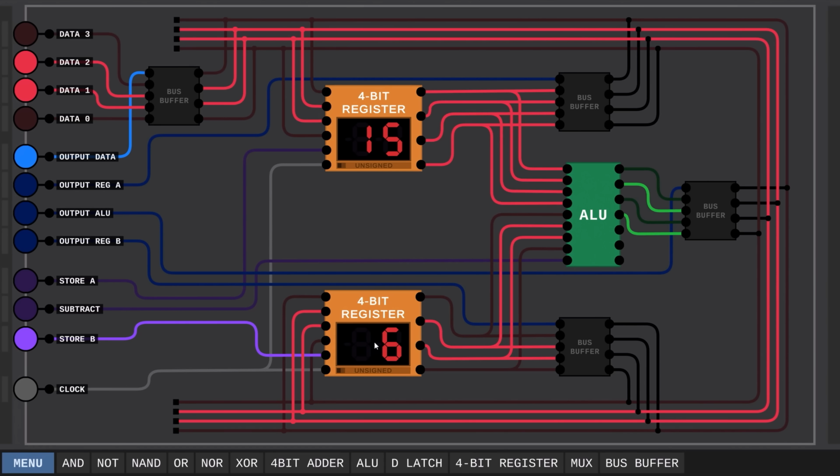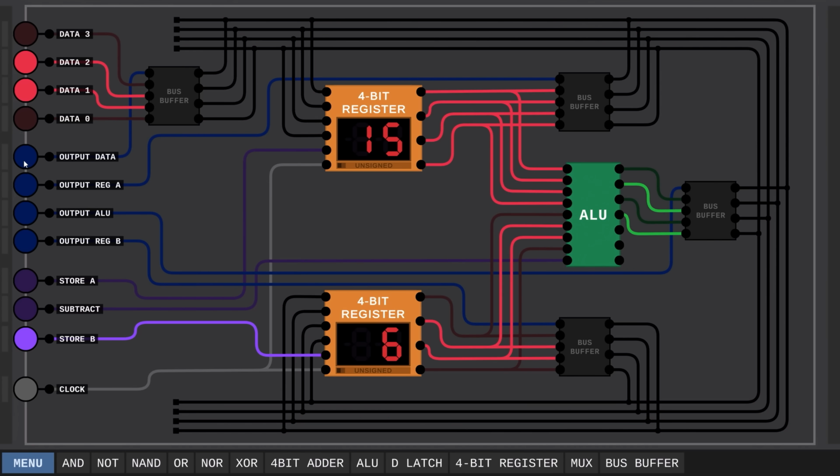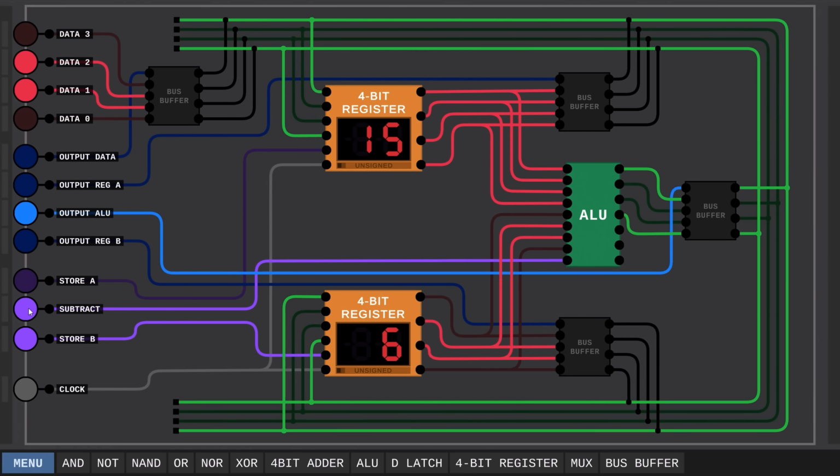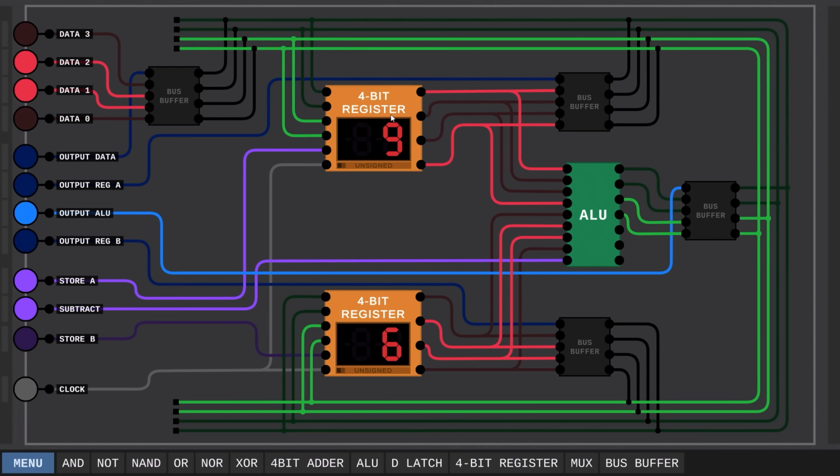As a final test, I'd like to try subtracting this value in B from the value in A, and then storing the result of that calculation into register A. To do that, we'll want the output from the ALU on the bus again, and we'll need to tell it to perform subtraction this time. Then we want that result stored in register A, and with that set up, let's pulse the clock one last time. And there we have our answer.